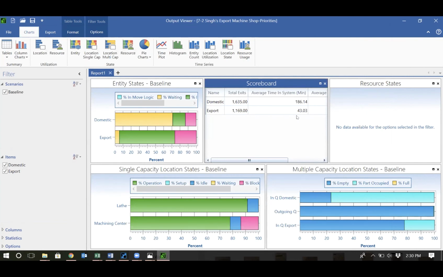And that's something we can see in the time in the system. Yeah, we do have fewer export jobs because they have a longer 40-minute inter-arrival time, and obviously we get fewer export jobs, but then they spend a lot less time in the system. 43 minutes compared to 186 minutes for the domestic jobs. Since they have higher priority, they get processed a lot faster. Domestic jobs end up waiting in the queue a lot more to finally get processed. And that's what we see in average time in the system.